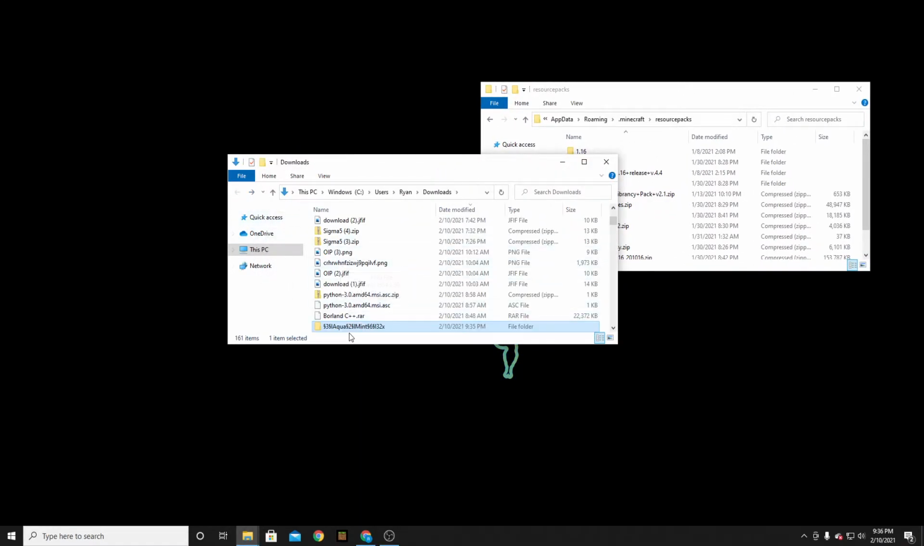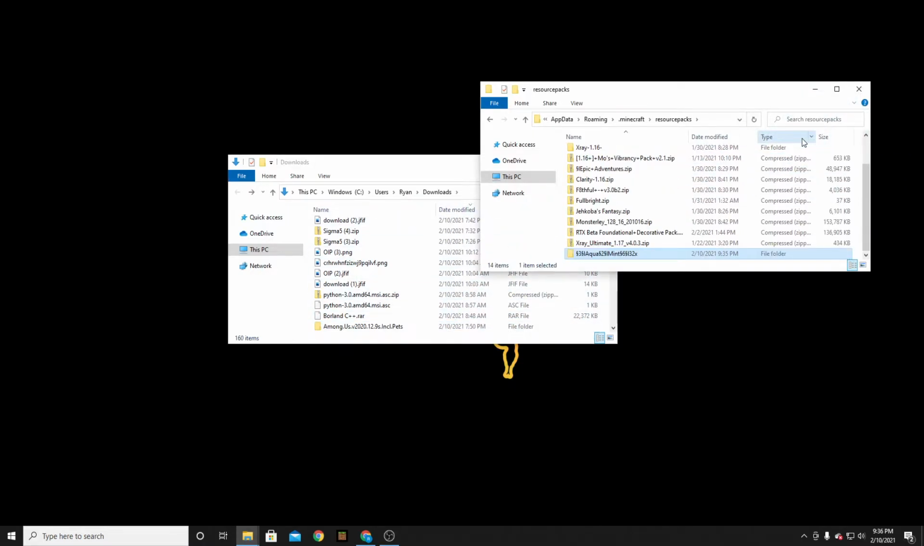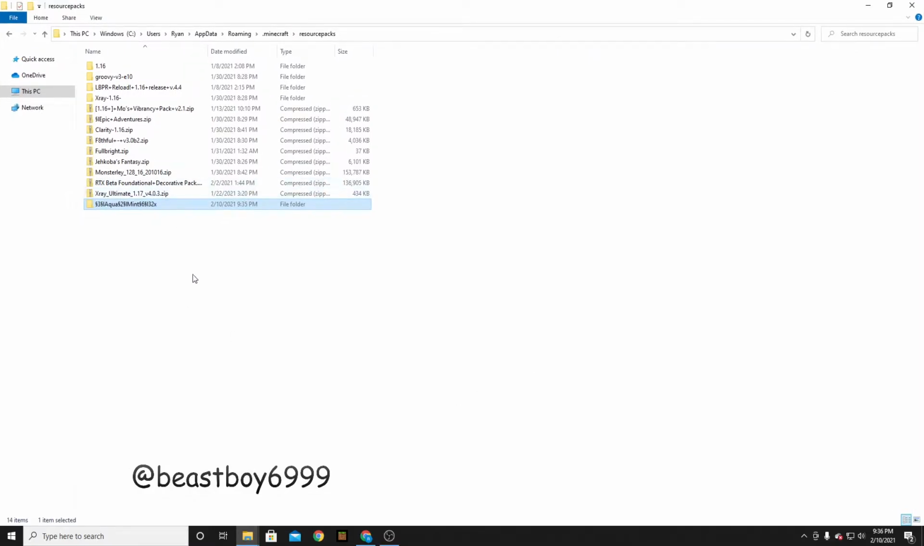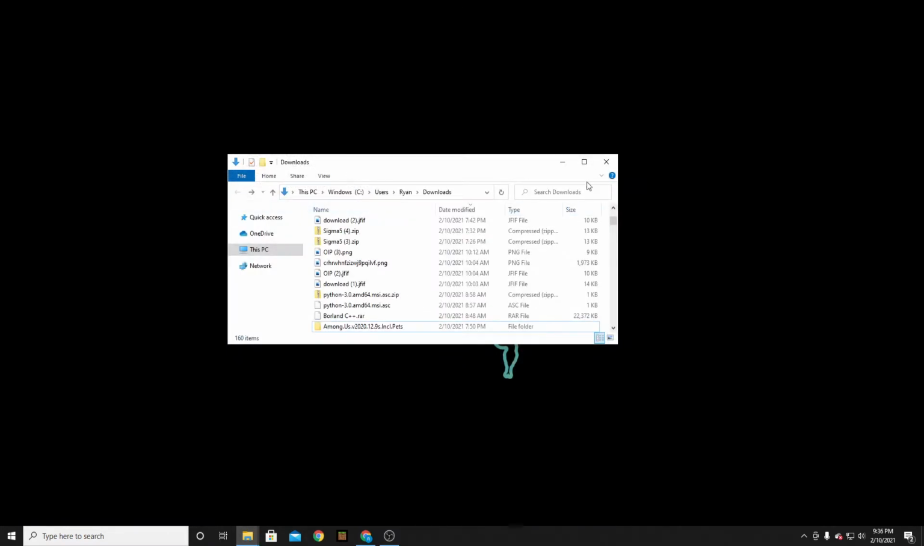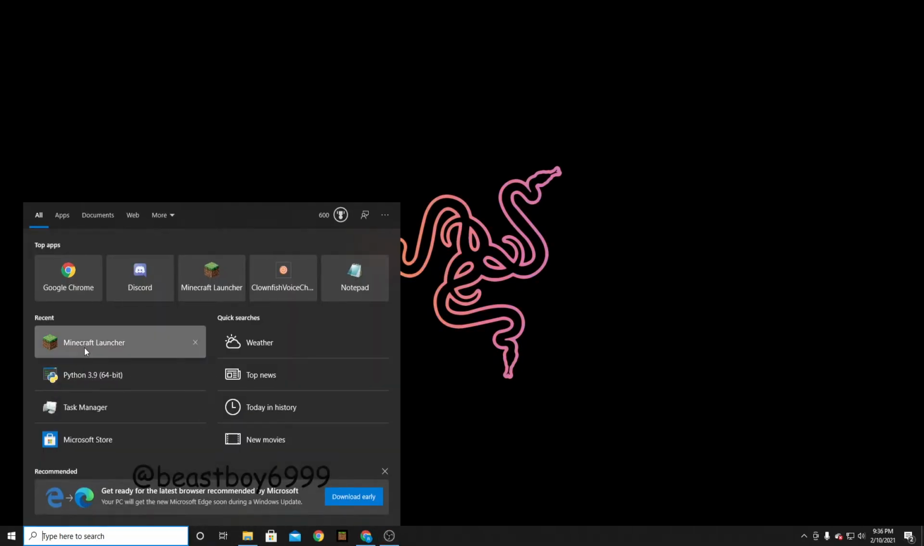So what I'm going to do is I'm going to drag the whole folder, yes, right into here. It is done. It is in there. You don't even need to extract it if you don't want to, but I recommend to. Now that it's in here, you can X out of that, load up Minecraft through the Minecraft launcher.